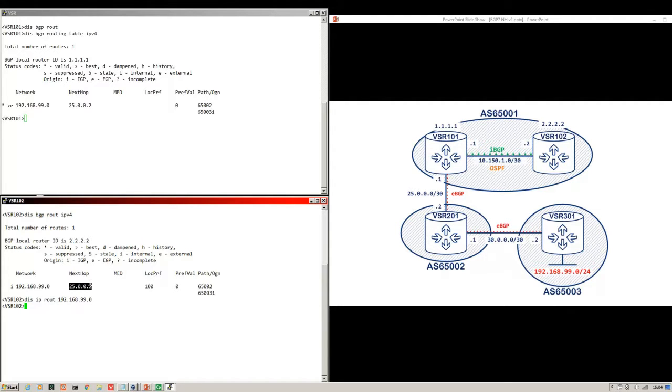And why is that? Well, the reason is because we do not have a route on VSR 102 to the next hop. And for a route to be valid in the table, to get this asterisk, to make it a valid route, we need to have a route in our routing table to the next hop. So let's just prove that. There, we've got no route to the next hop. Now, obviously, if you think about 101, it's got a route to the next hop.